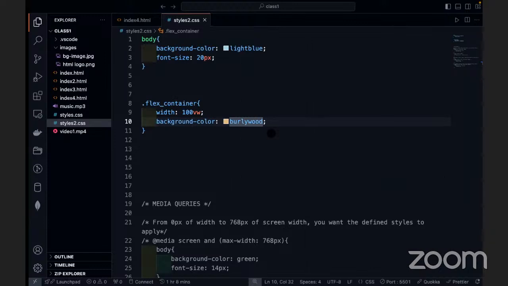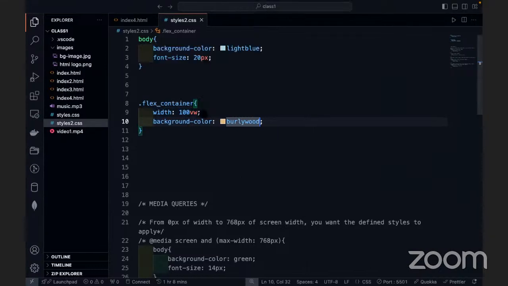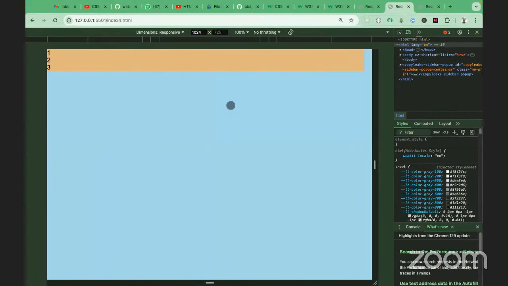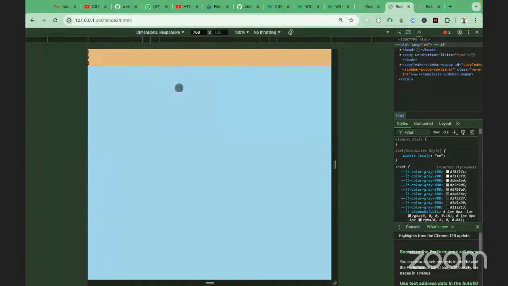But what if we had come here instead of 100 view width and we had said, let our width be maybe 1000 pixels, for example. Maybe we really wanted to make it long. We said 1000 pixels. So can you see that this is screen size 1024? At 1024, do you see how it is? It leaves some space here. Then if you now come here at 768, if you scroll, you still see some space to the right.